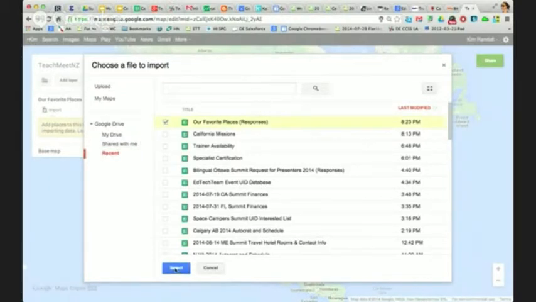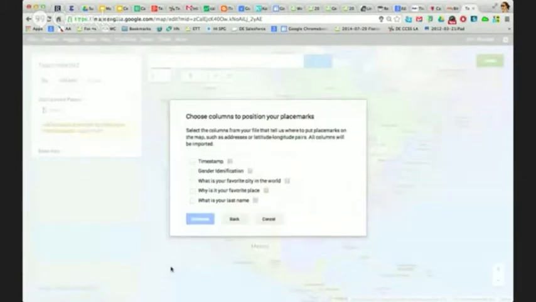I check the spreadsheet and click Select, and it's now gathering the information from the spreadsheet. The first thing that comes up is, where do I want to position my place marks? This first one, you will always choose whatever question you used for location. Location could be an address, a country, a city, a town, it could also be the latitude and longitude. So you can set it up however you wish.